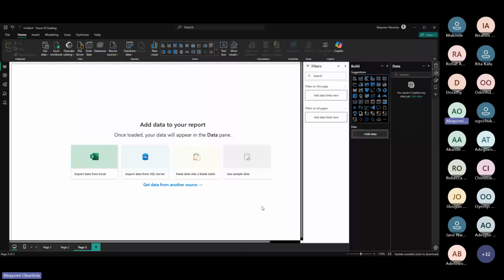A file explorer pane would pop up. Can you see the file explorer pane? It's not changing because I'm not sharing my whole screen. So once the file explorer pane comes up, just navigate to the root where you have your data set and select the data set.